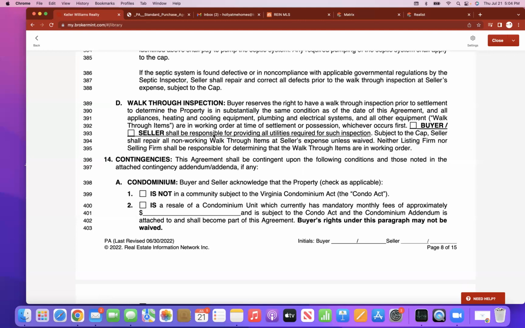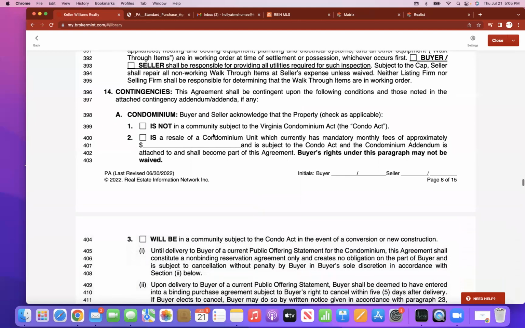Now, as we move on to section 14, where we start discussing contingencies, contingencies are basically different things built into the contract that could cause the contract to fall apart if the contingencies are not met.